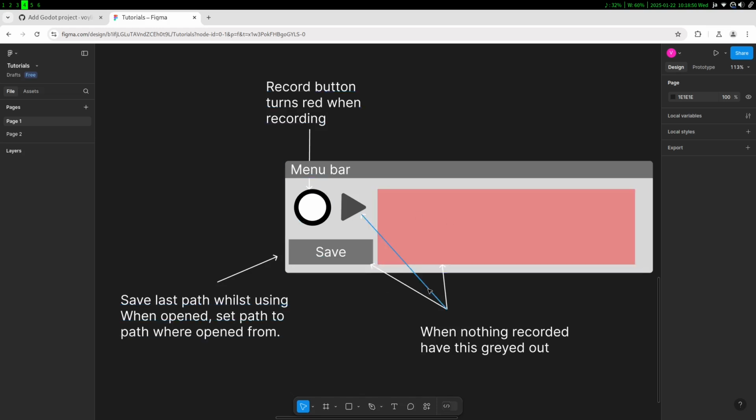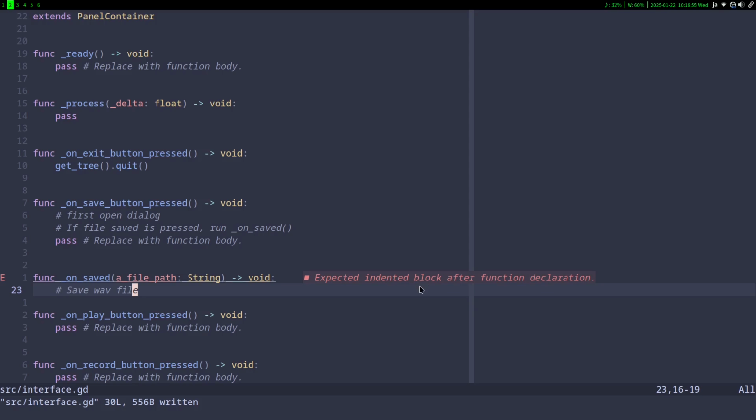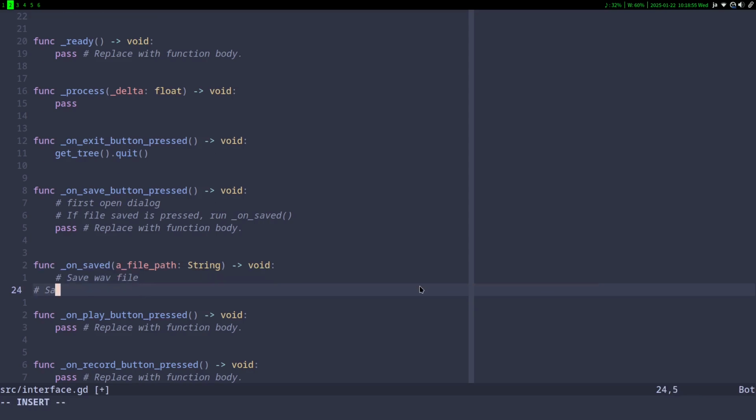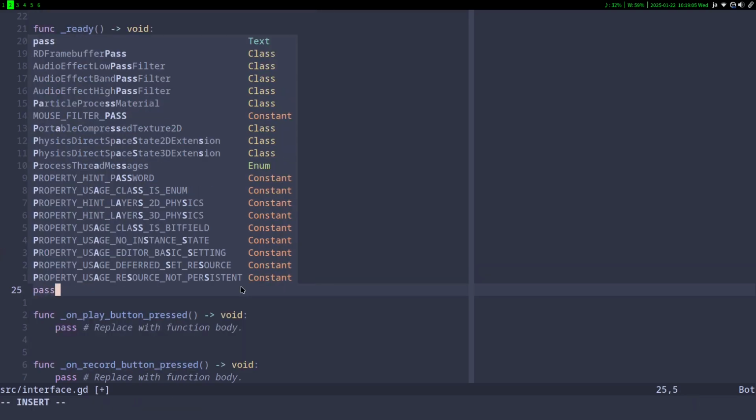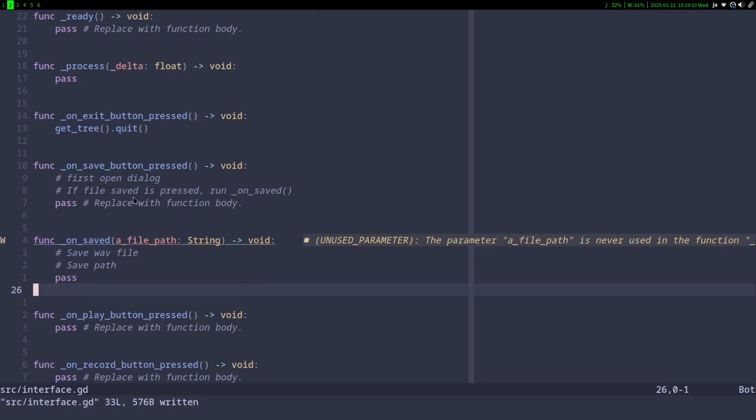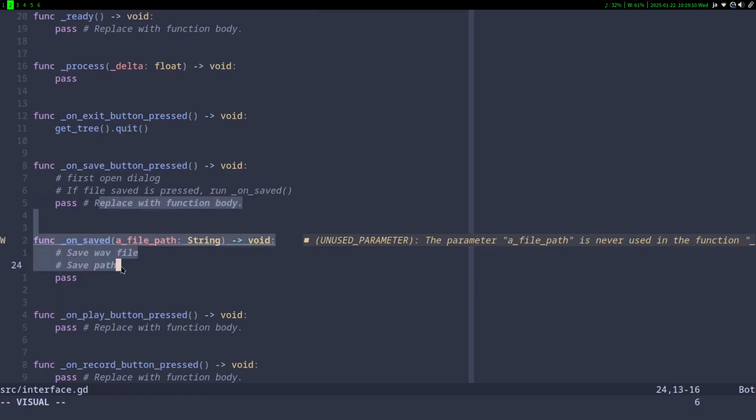That way you don't have to select the same folder the entire time. So we just save paths. And we also need a path for here because we won't work on this function just yet. So that's kind of the guideline of what we need to make the save button work.